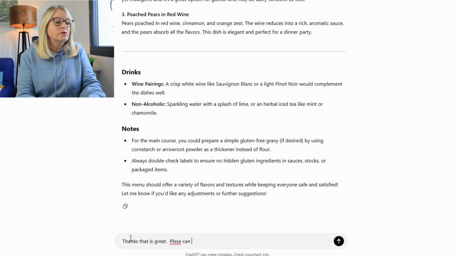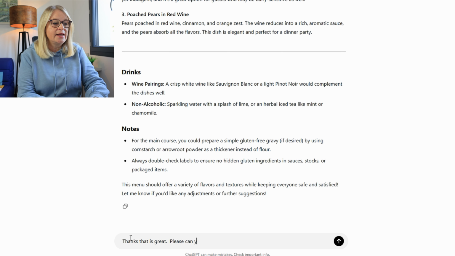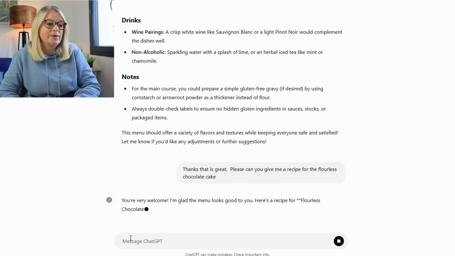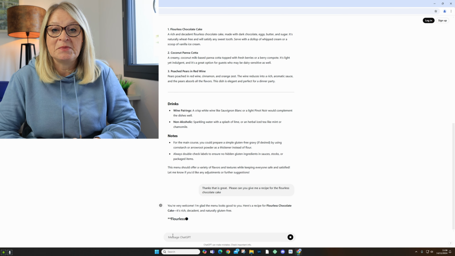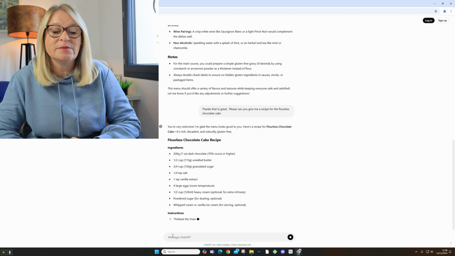Please, I'm a bit of a stickler for spelling. She doesn't mind if I make spelling mistakes, she understands. Please can you give me a recipe for the flourless chocolate cake? We hit the return button and she will give me. So she's happy that I'm pleased with the menu. And here we go. She's come up with a chocolate cake recipe.